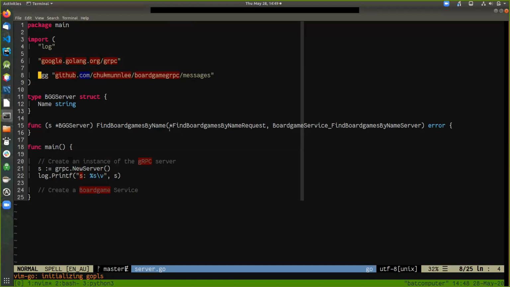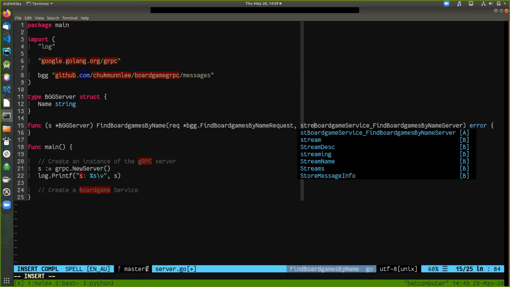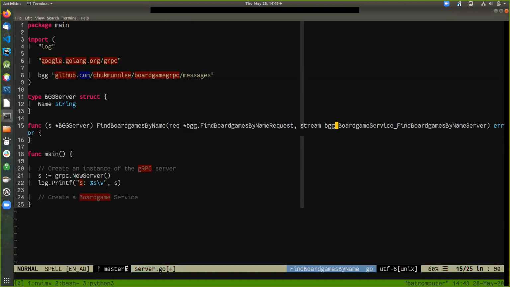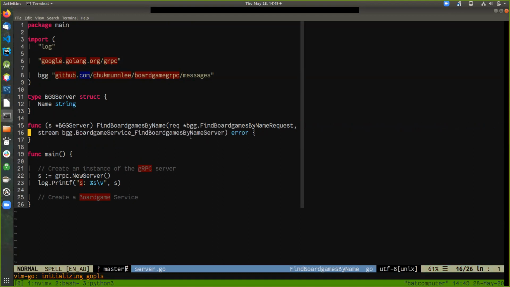So all these things, right? Find board game by name request. All this is part of this package. So all you need to do is like this. Okay, so this is the request, and then this is the string. Let me just put this in a new line. Basically, I'm just saying this thing can be found in this package, and this class can be found in this package.